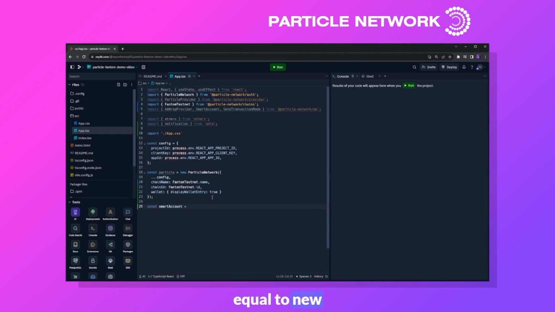We can set this equal to new smart account. Then of course we can pass in new particle provider, which will take particle.auth. Then we can open that up here. Similar to the declaration of particle, we can pass in our config object. Then we'll just need to set 1 parameter, which in this case will be AA options.